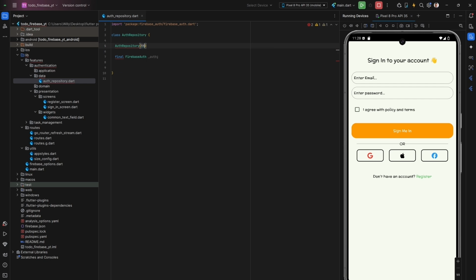So this.auth, like that. So we can use now this auth variable to create the user and also to sign in the user. So let's first create the method to sign in the user with email and password that we collect using these text form fields.